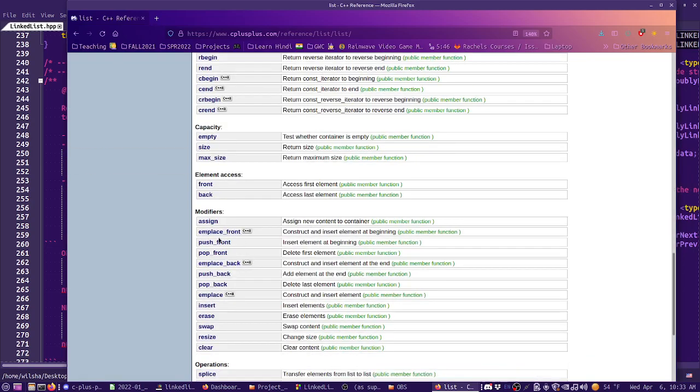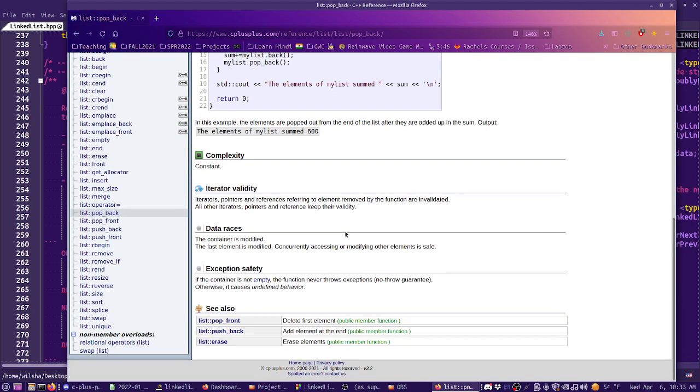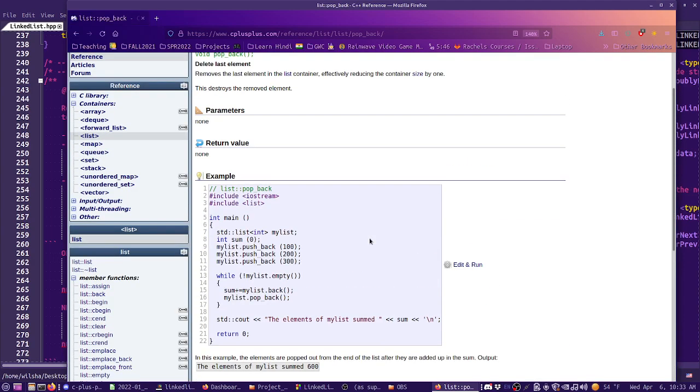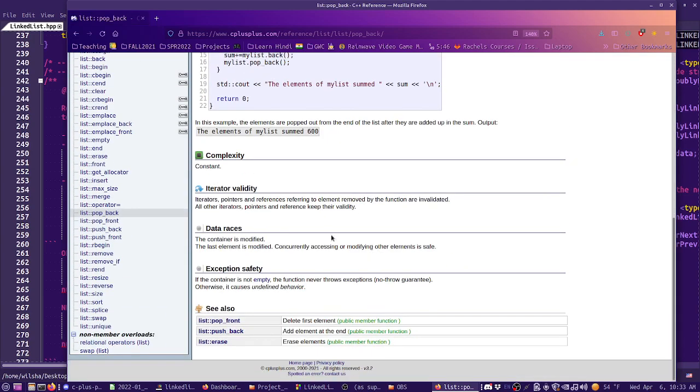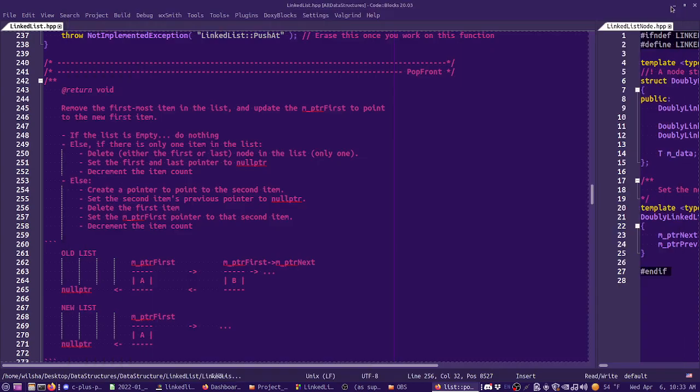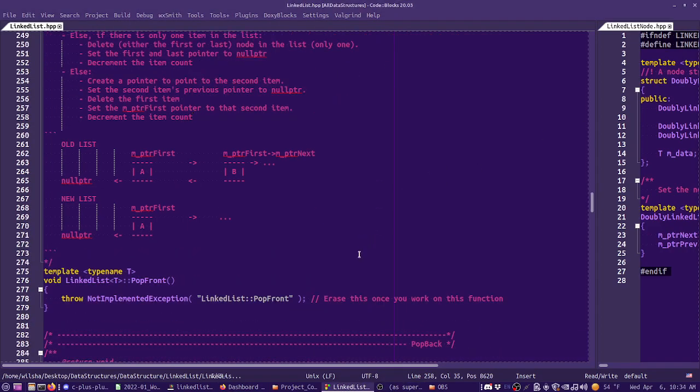So if we did a pop back, the function never throws exceptions. If the container is not empty, it doesn't throw exceptions. Okay, maybe it does throw exceptions if it's empty. Well, either way, I feel like the default behavior would be to just ignore it.